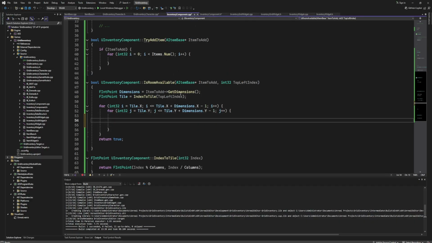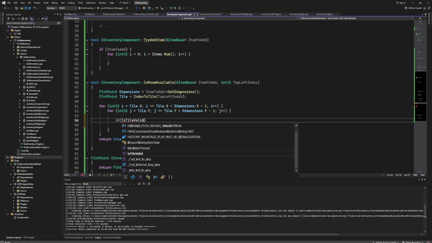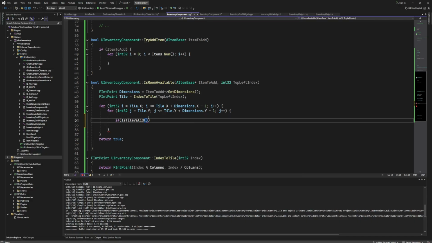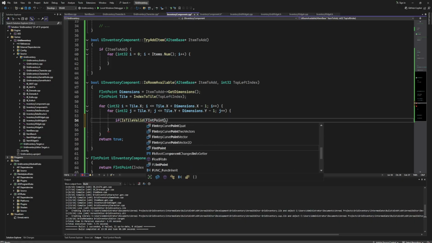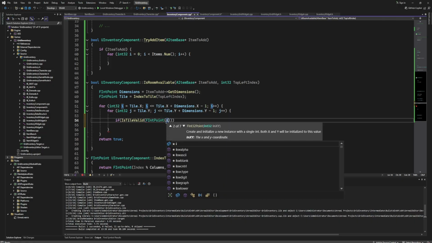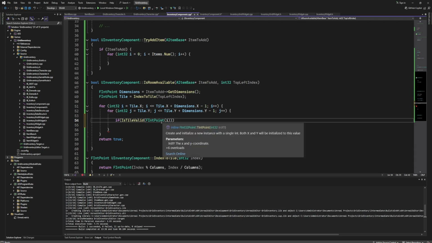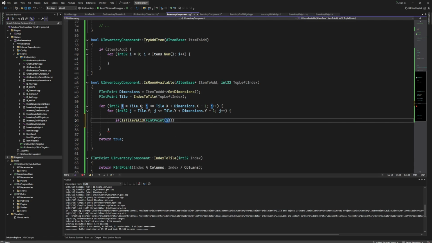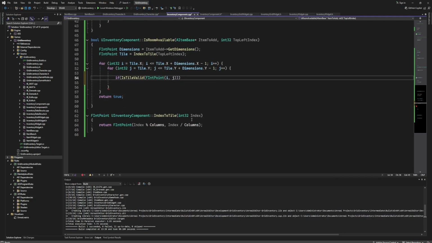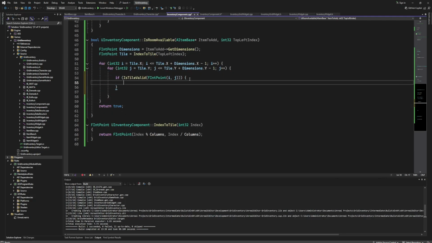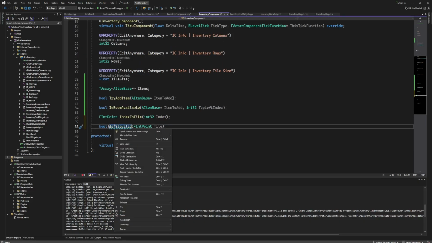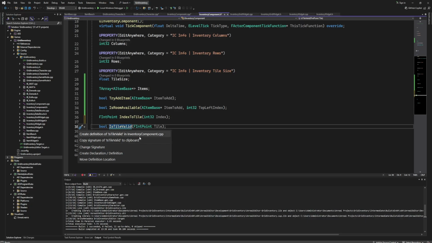The first thing that we need to do is an if check. So if IsTileValid, we are now going to pass the tile that we want to check, and we are going to type FIntPoint, and then the x value of that tile will be index i, and the y value of that tile will be index j. But we still don't have the definition for our IsTileValid function. So let's do that right now. Quick actions and refactorings.